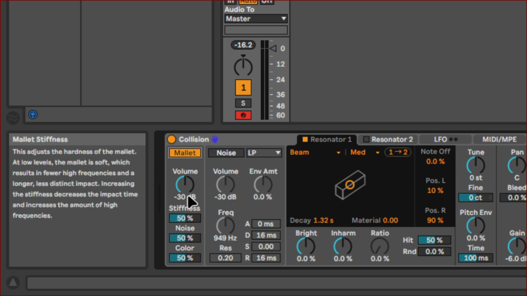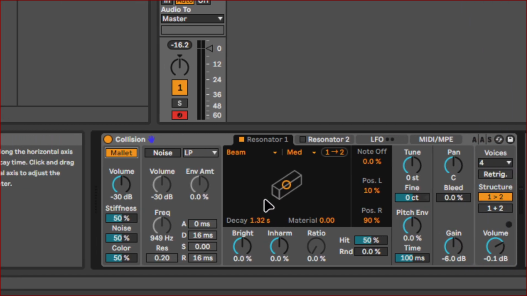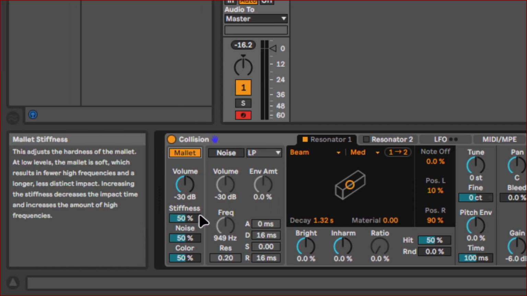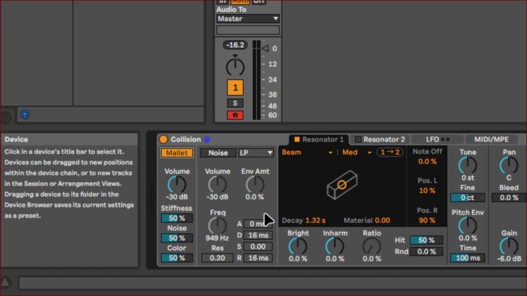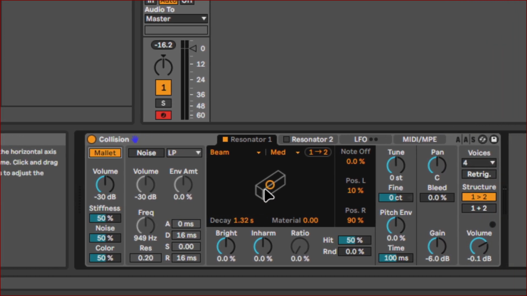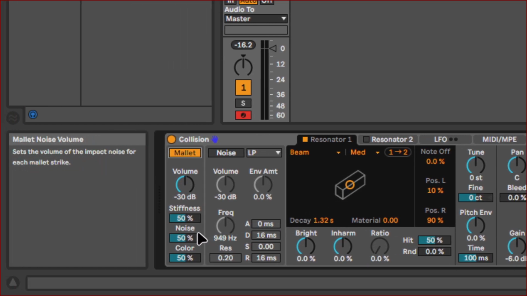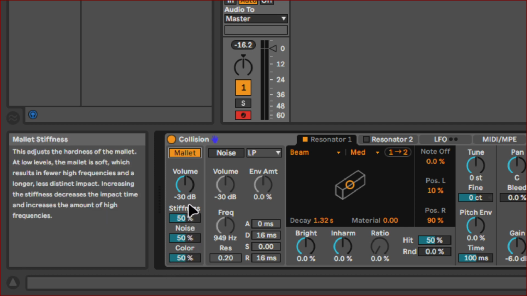That ringing can be affected by a number of things, because this is physical modeling. It's saying, okay, if you're hitting this metal beam with a certain stiffness mallet that you see here, then it's going to have a certain frequency response in how it vibrates. And there's all sorts of other parameters. So let's start going through them. Like here, we have stiffness.